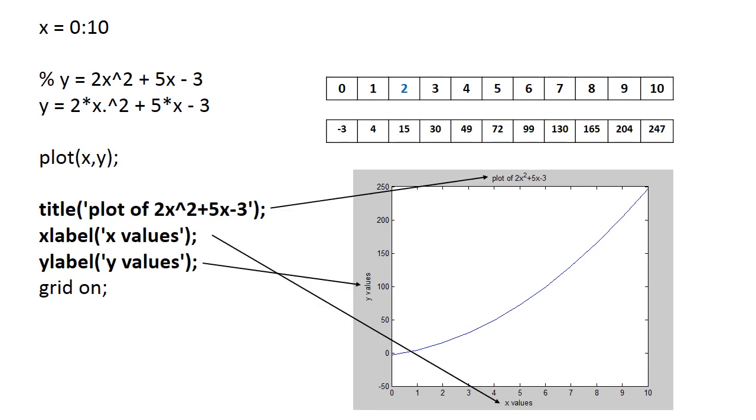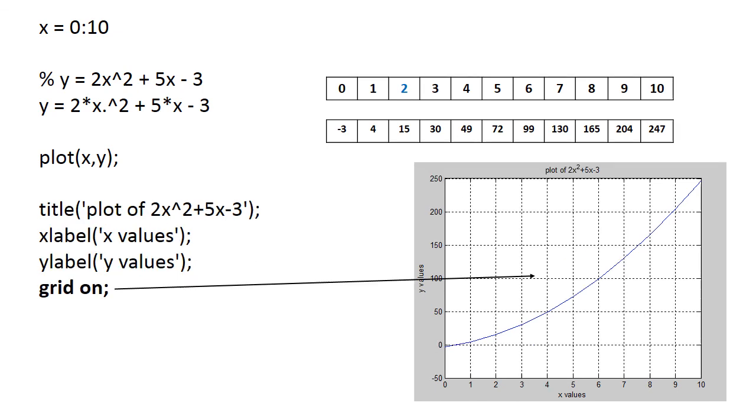The next three commands are basically used just to add some text to the graph. So the title is just used to give a title to the graph, and then we can label the vertical and the horizontal axis. In this case we simply say it's the x values and the y values. But obviously we could put in any text for these three commands. Lastly, we simply say grid on, and you will see that the grid is switched on and we have a grid on the graph.